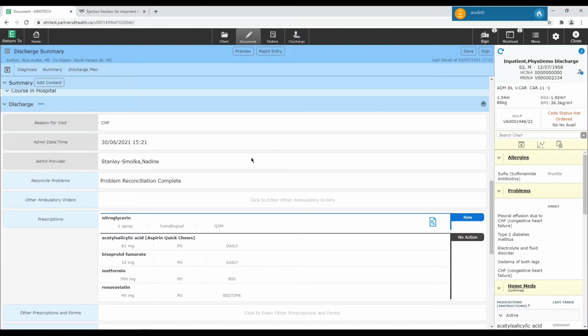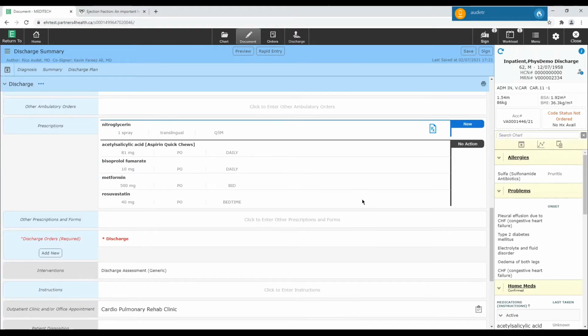You will now see that the reconciliation is now completed and the red star has now disappeared. Following this, we will move over to the medication prescriptions. This section will allow you to do a discharge medication reconciliation, as well as issuing any new prescription for the patient.